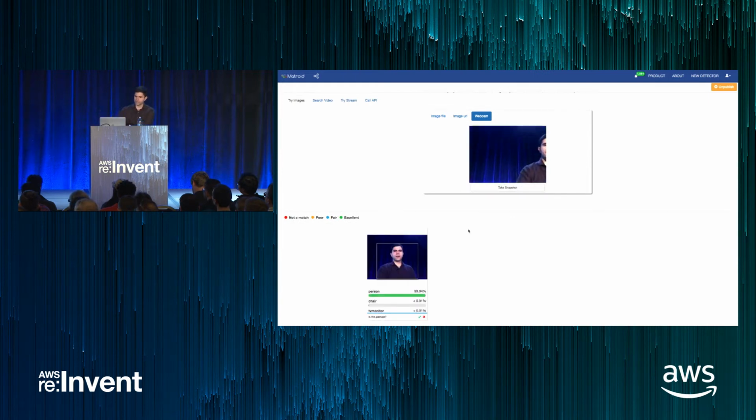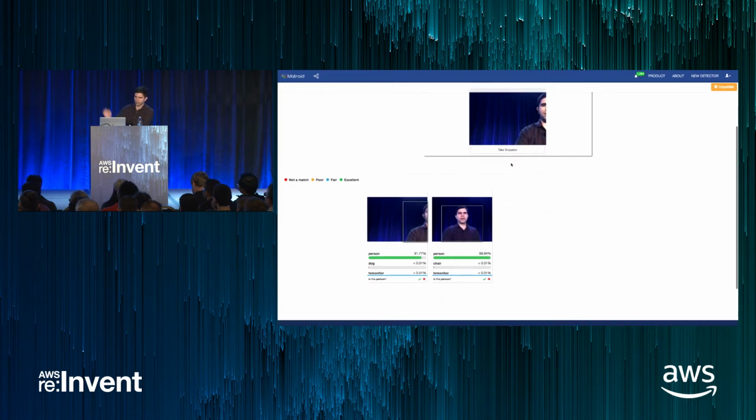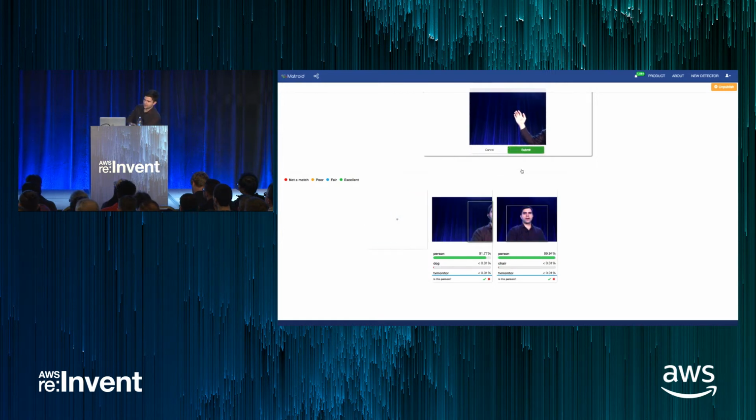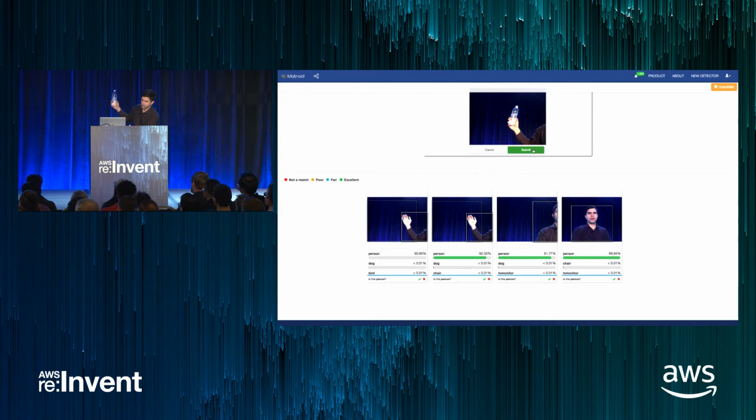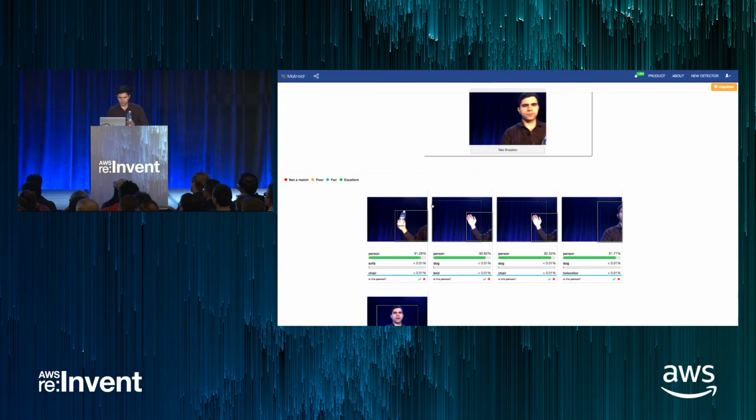More interestingly, it should work with some level of obfuscation. I'm barely in that frame, and indeed I'm still detected. Maybe just my hand there. It should figure that out. Hopefully it will figure out that there's a bottle, and indeed, there's a bottle in my hand, and there's me. So it figures out that there's a person there.